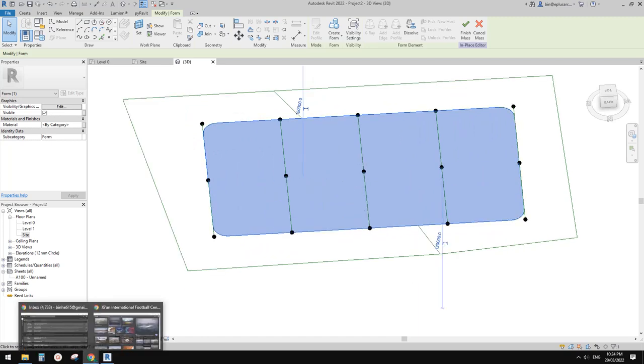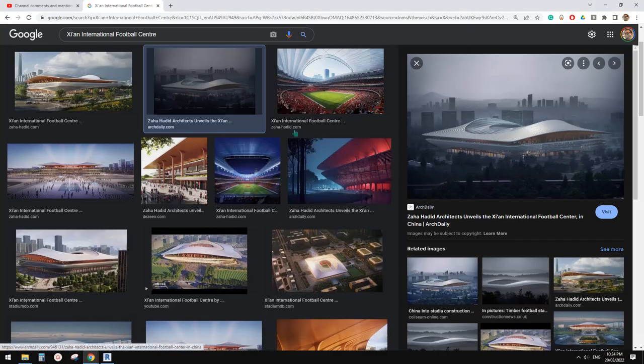Now let's have a look at this image again. Now we have a rectangular shape with curved corners, and now we can adjust the height.